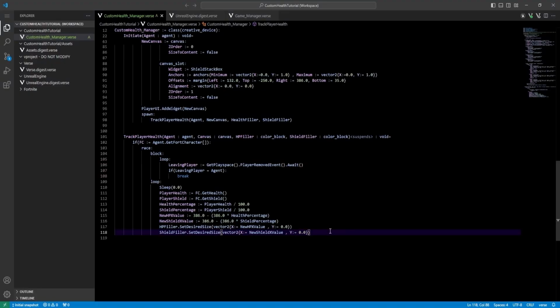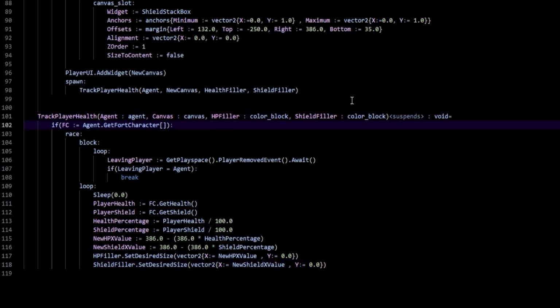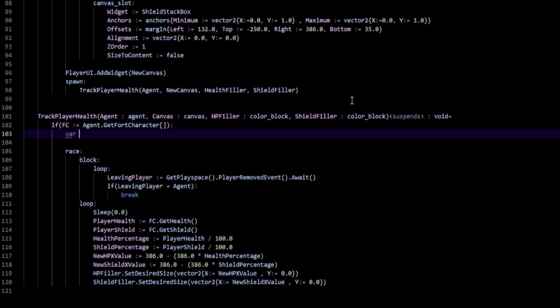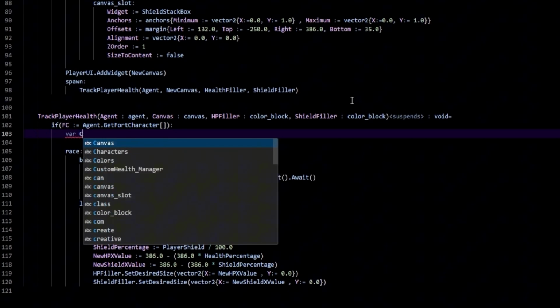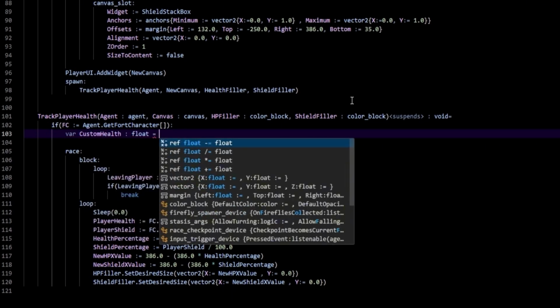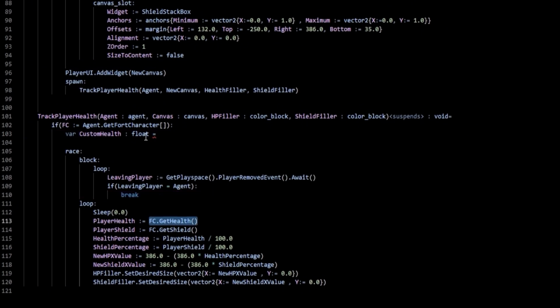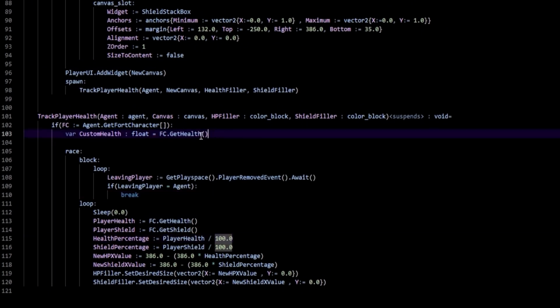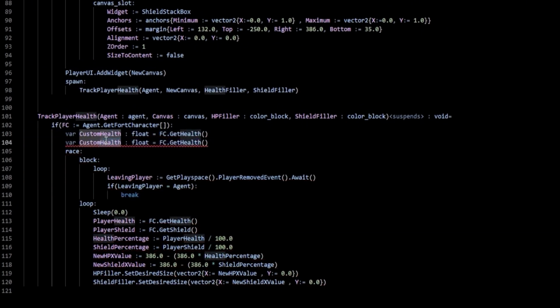All right, so the easiest way to make these animations is first we need to actually create custom variables for each player that are going to hold the health and shield in it. So to do that, go ahead and go down here under this track player, and I'll make this our custom health variable, and it's going to be of type float, and then we actually want to initialize it with our player's health just so it starts as our player's health, and then the same thing for our shield. And don't forget to change this here.